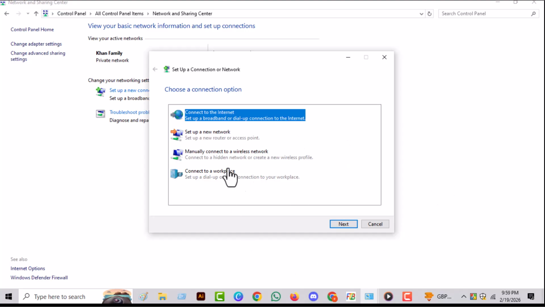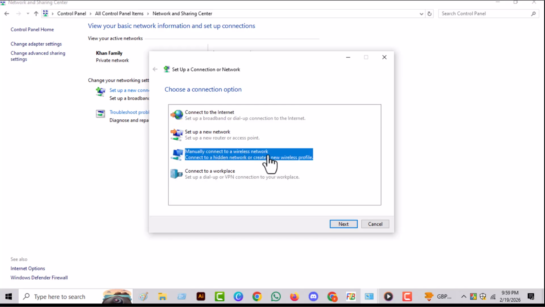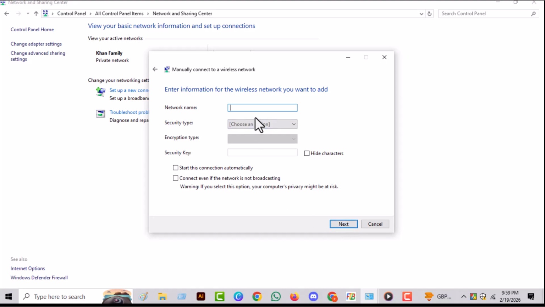Step 4, select Manually Connect to a wireless network and then click Next. This option is useful when the Wi-Fi network is hidden or not showing in the available list. It lets you enter the network details manually.